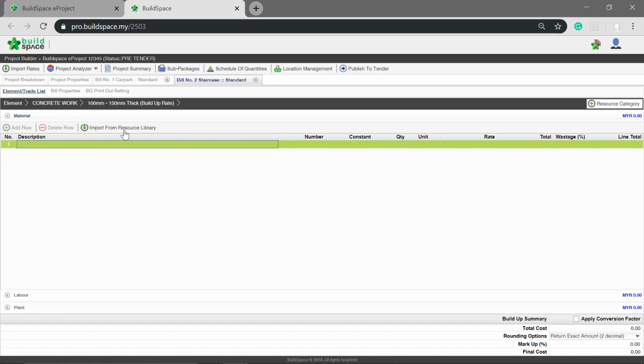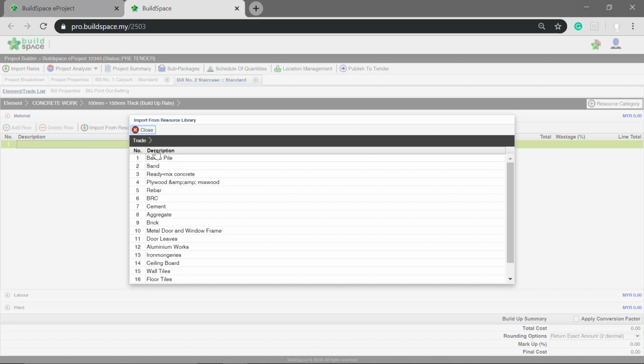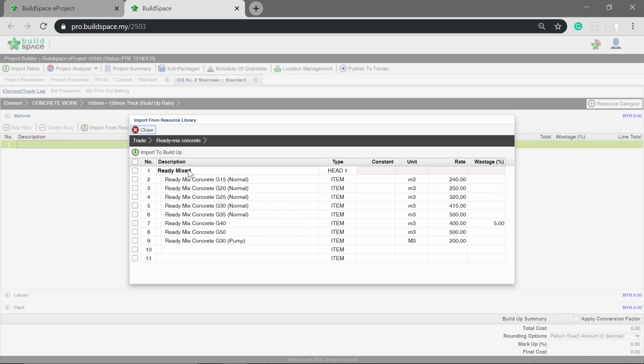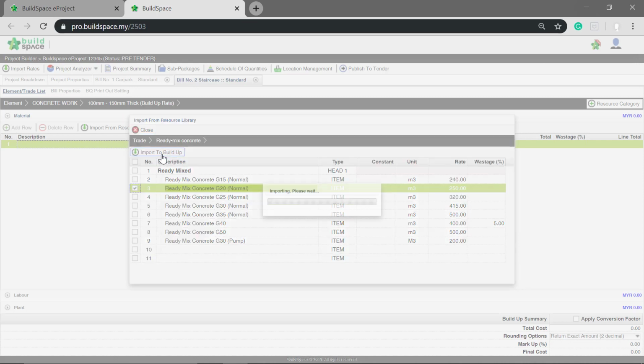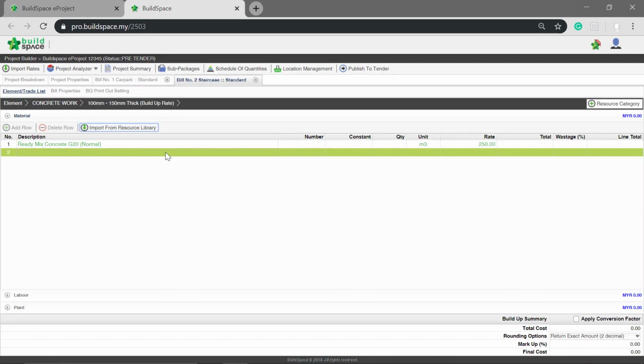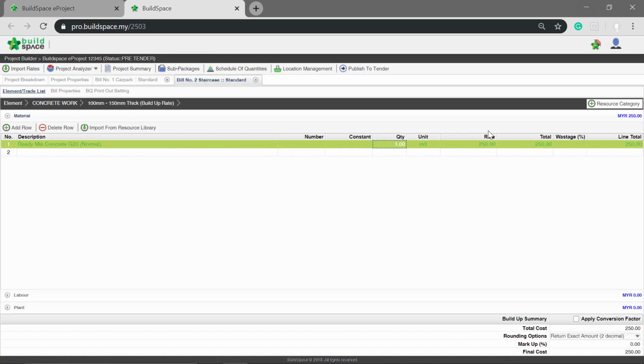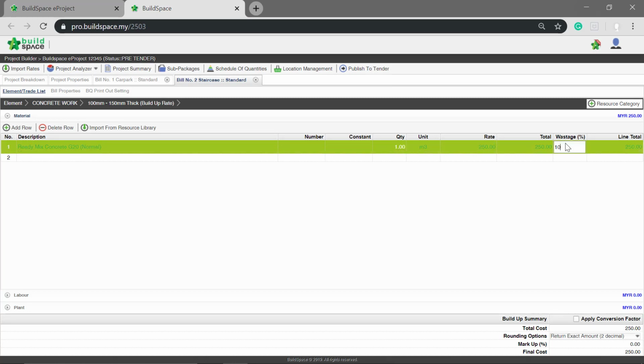Click Import from Resources library. Here it will list out the material trades, then select which trade from the list to include. Then tick at the checkbox to select the item. Click Import. Then key in the quantity. You also have the option to include the wastage.